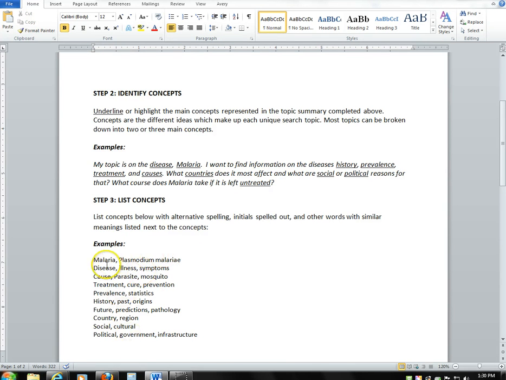And I see here it says malaria. I looked up when I had done my preliminary research in the CDC. This is the scientific name. I think there's other ones as well, so I could do a couple different from here. I took disease and I thought of other ways that it could be said. Illness, symptoms of a disease.